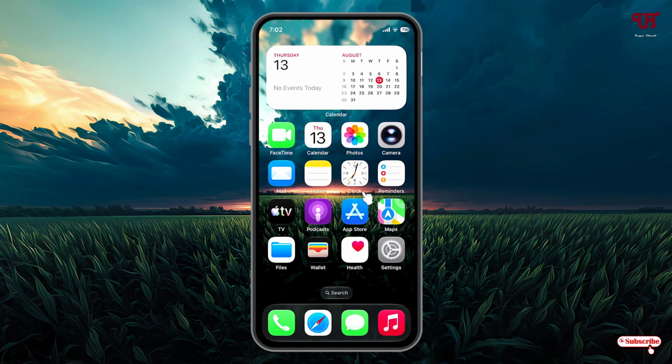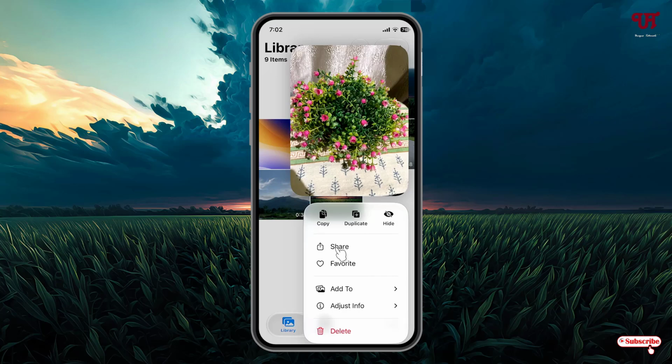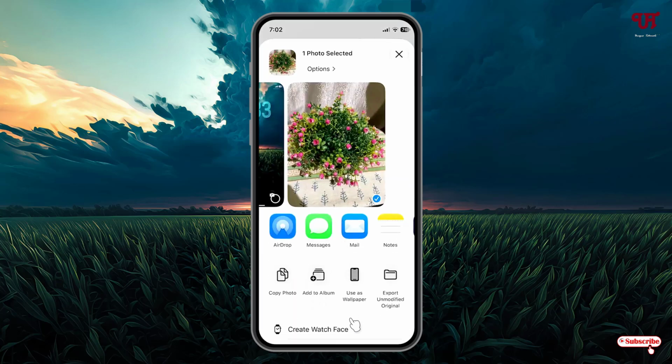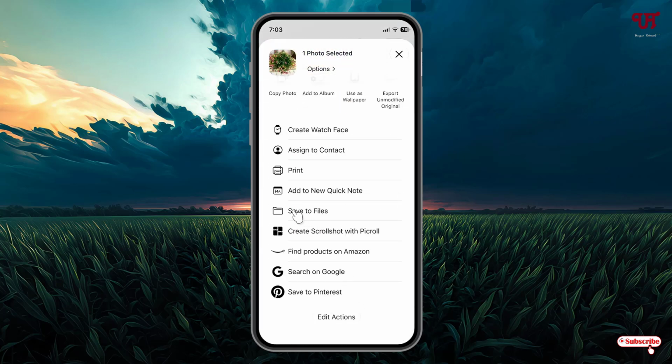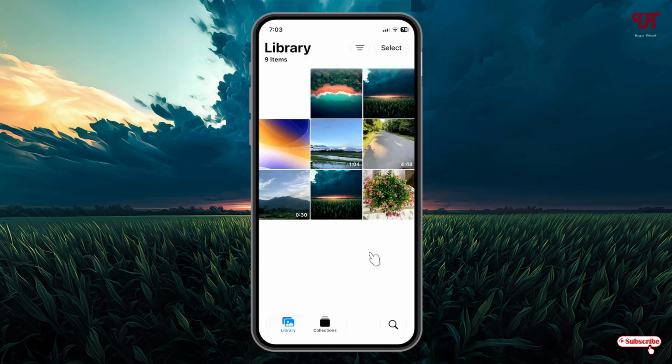So firstly, just open the Photos application. And now just tap and hold on the respective image file which you want to convert. Now just click on the share option. Now just scroll down below. Now you will see here save to files. Just click on it. Now click on the save. So our first task is done. Now you can minimize it.